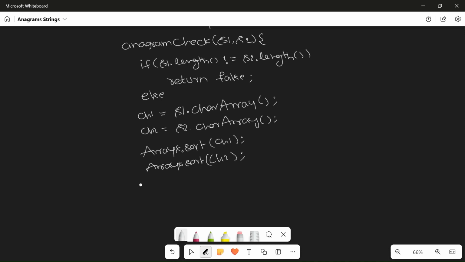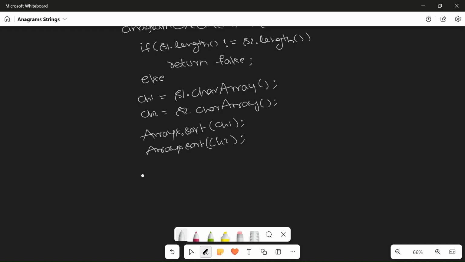Then I will check the equality of the two character arrays using Arrays.equals, with ch1, character array 1, and ch2, character array 2. It checks whether the character array elements are the same index-wise, I mean the zeroth index element of character array 1 and the zeroth index element of the char 2 array. It will compare like that. If it is equal, it will return true. Otherwise, it will return false.